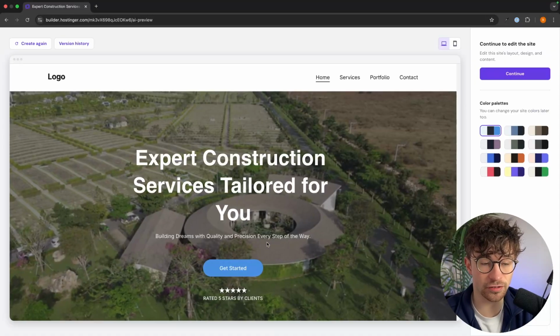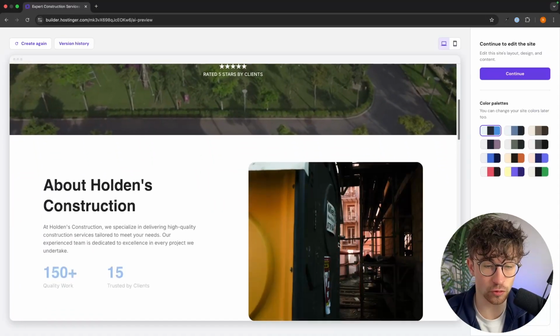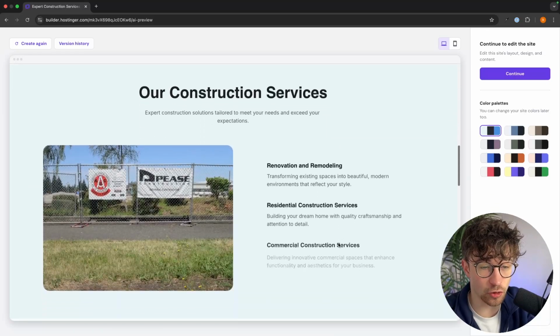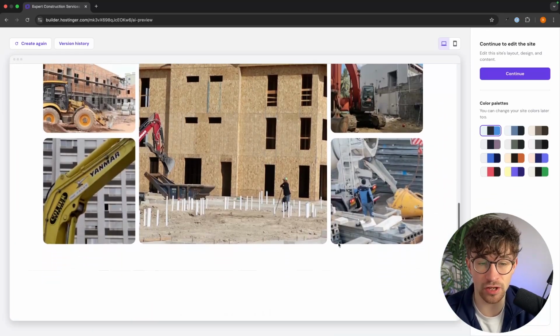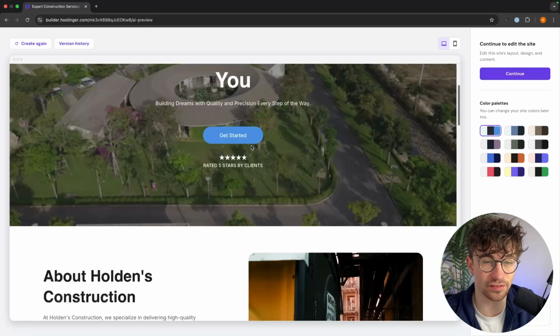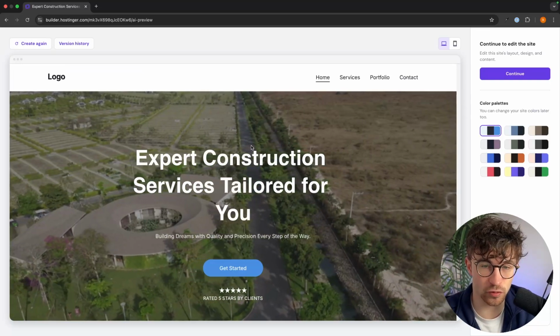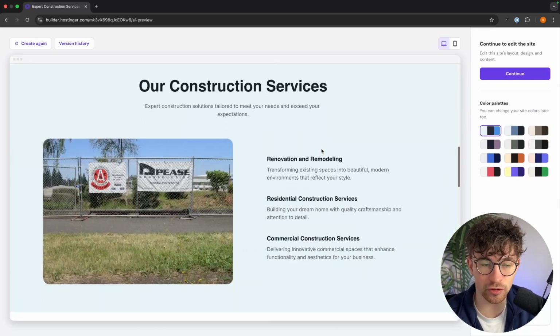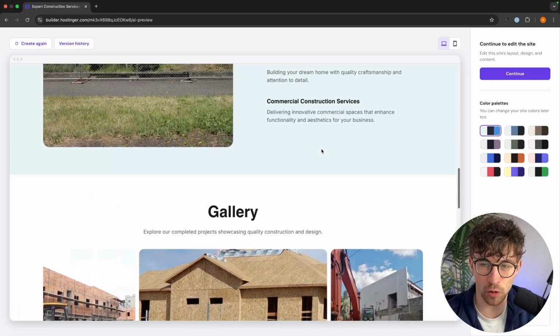So this is the second version of the website that it has now created. So once again, we can either go through with this, we can say we like this, or alternatively, we could create this again and we could get a third generation of this. But I'm going to go with this. I think this looks absolutely awesome.